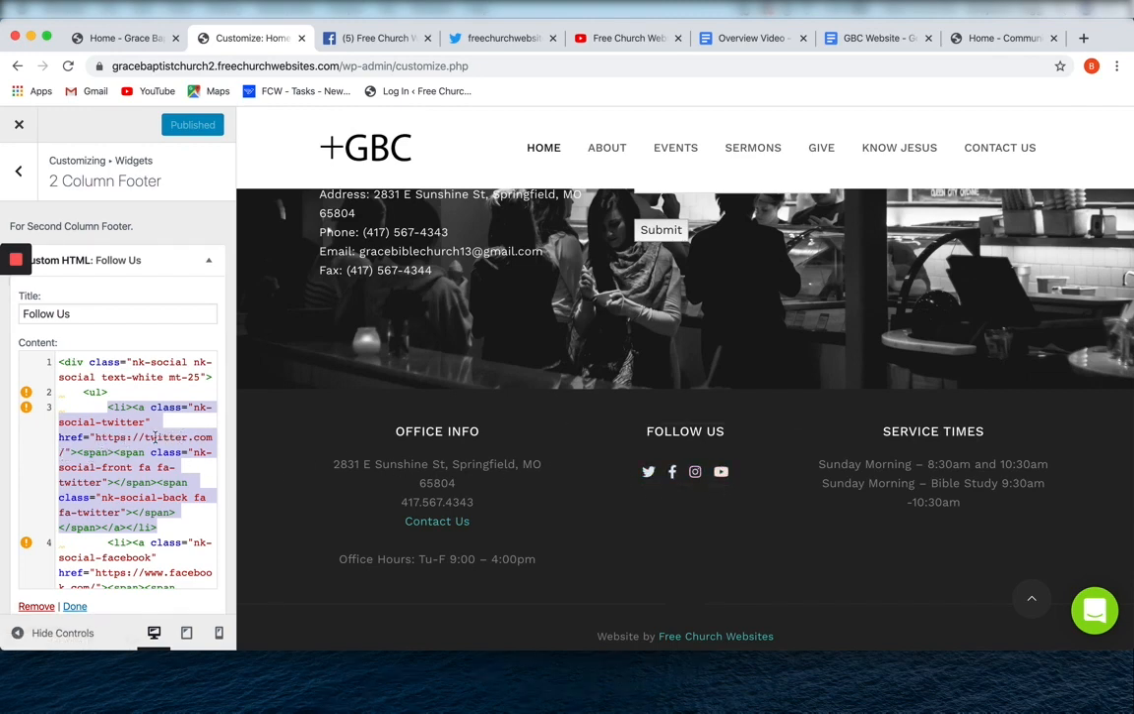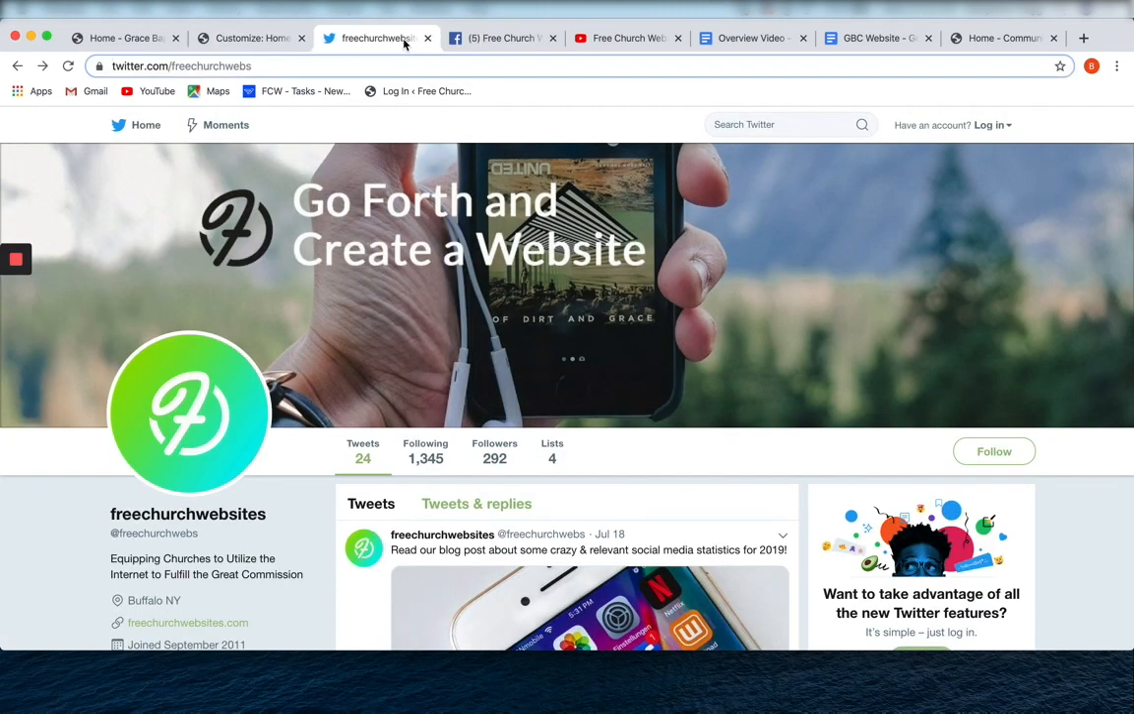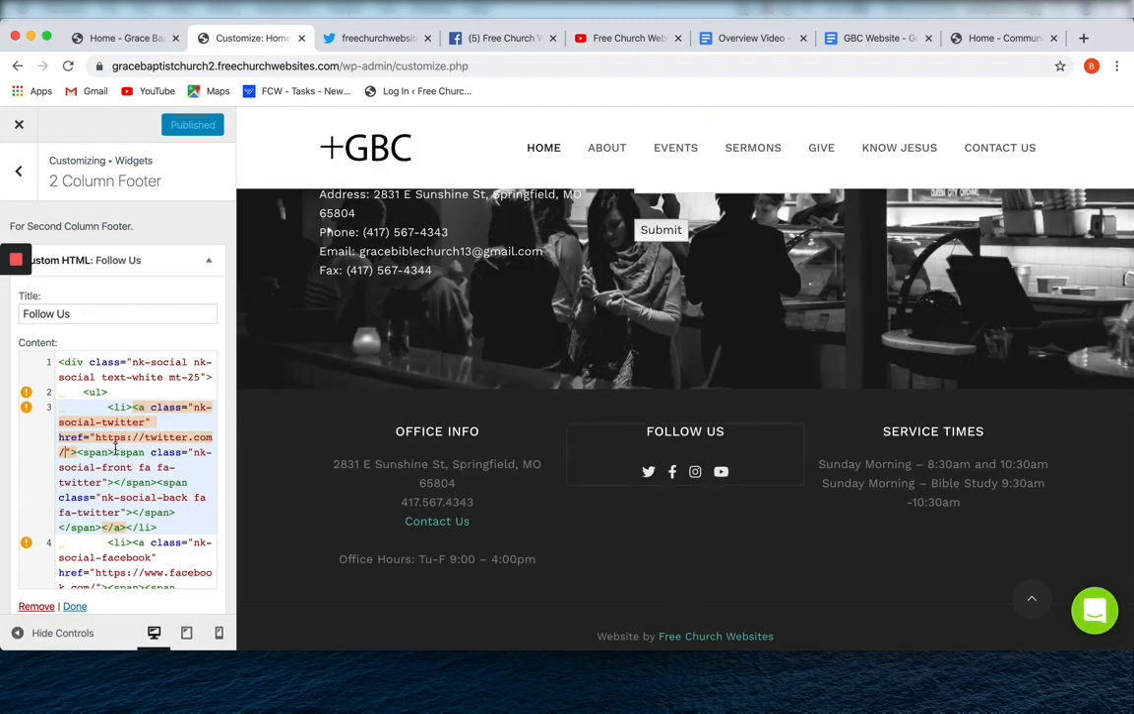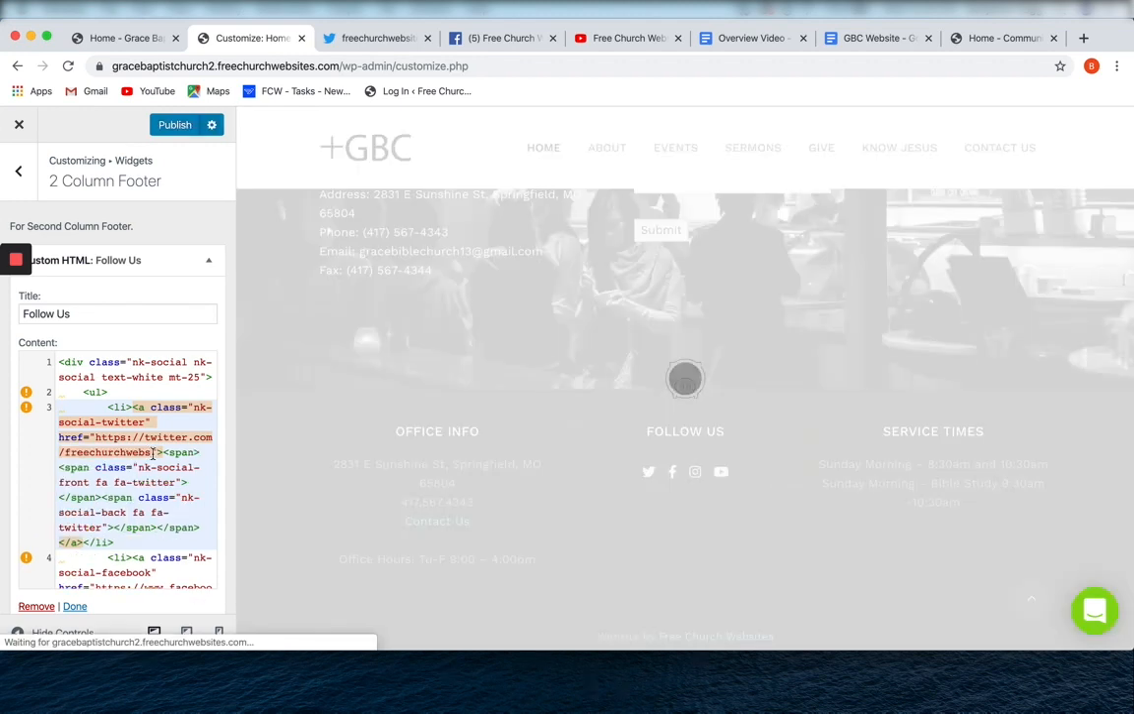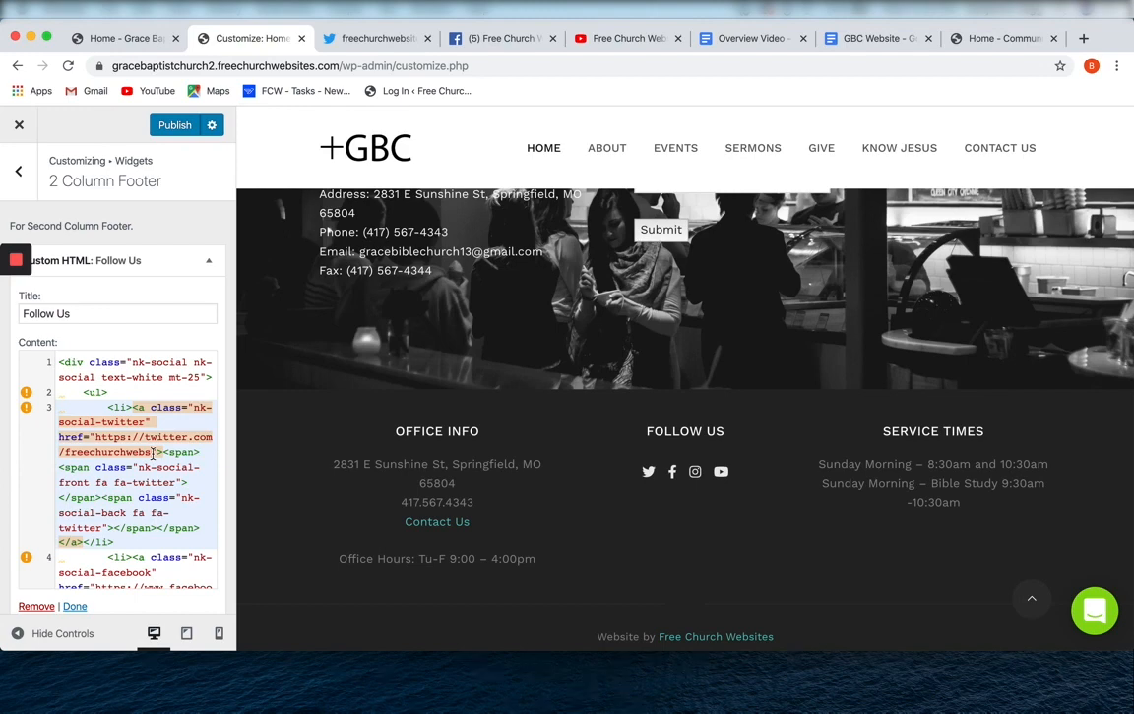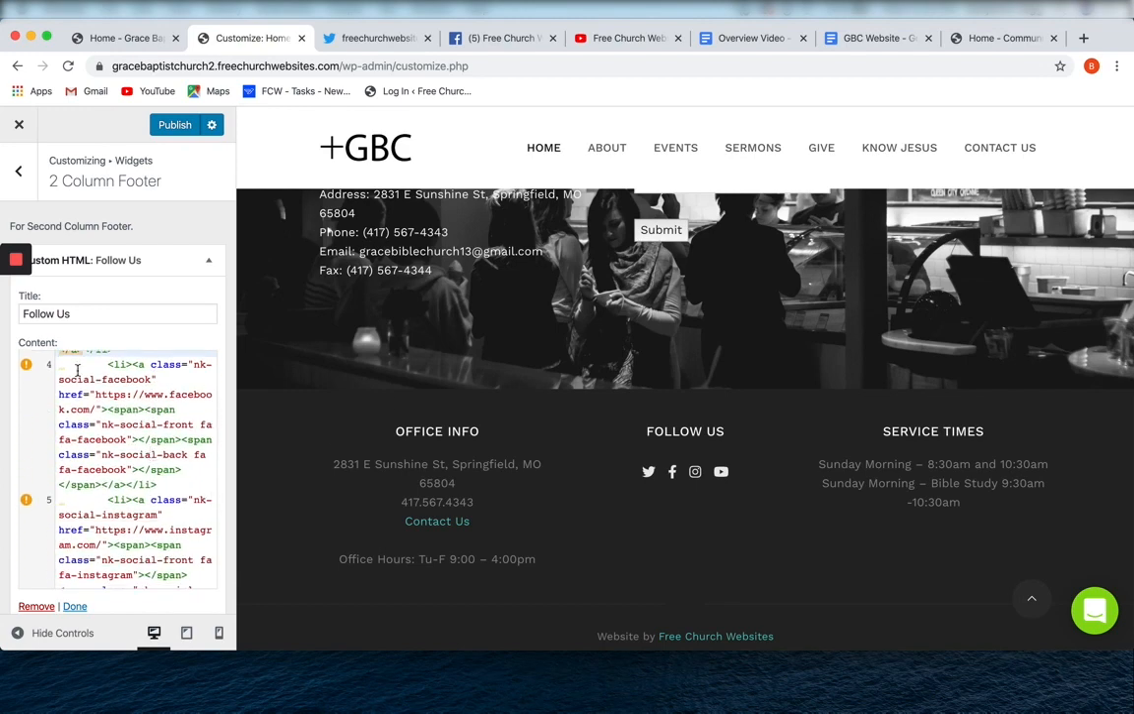So this first icon is going to link to the Twitter homepage. That's not where you want it to go. You want it to go to your church's Twitter page. So I'm going to go to the Free Church website's Twitter page. I'm going to take this, to make sure that it goes to the right place. And then I'm going to click here and paste it in.